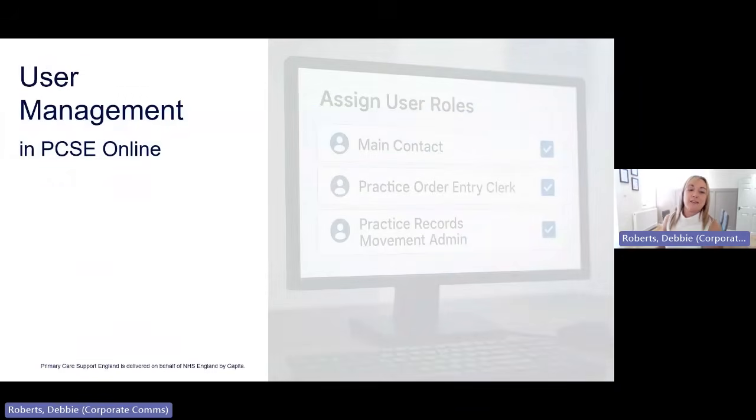Okay, so we're going to make a start on user management in PCSE Online now. So basically, user management in PCSE Online is essentially just making sure that everybody at the practice is set up in PCSE Online to do the jobs that they need to do day to day.